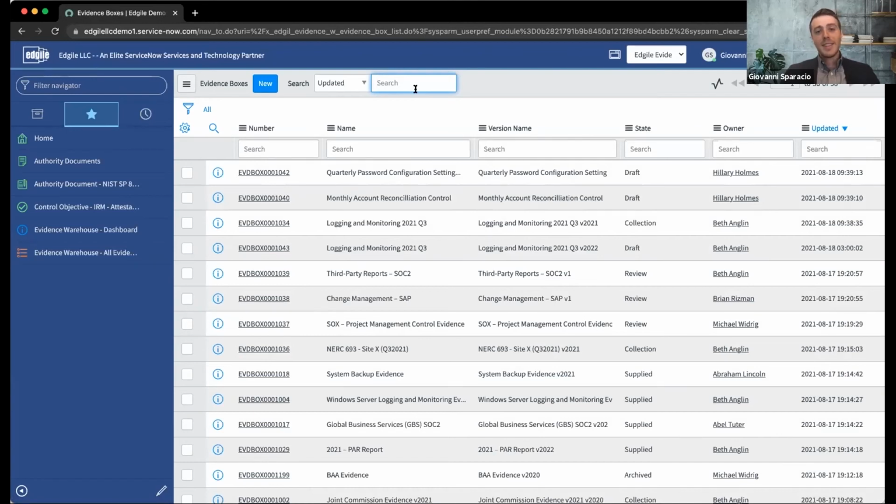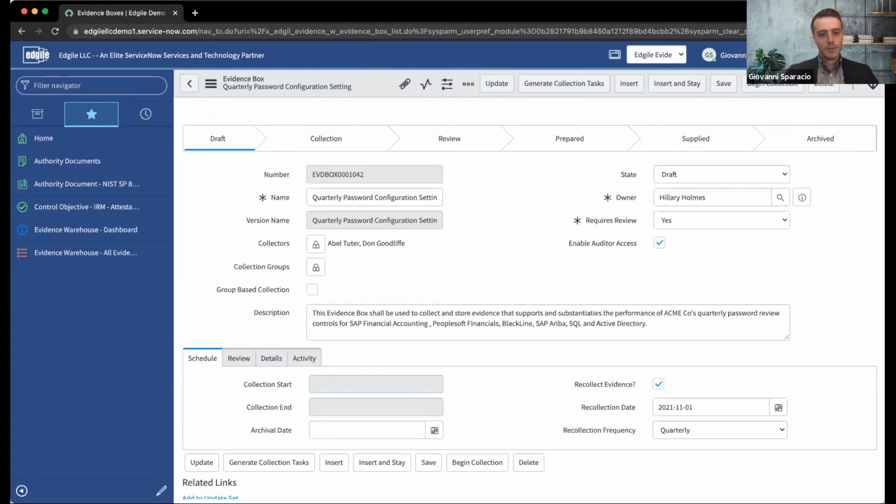All right, so here we have an inventory of evidence boxes. And you'll note these can be used for both IT and business controls. So whether it's a SOX use case or a non-SOX use case, it works for both. So you'll see a couple examples here. We have a monthly account reconciliation control for your balance sheet. We have a quarterly password configuration setting review control evidence box here for those SOC sensitive systems, for example, that require that quarterly attestation and documentation of controls. So we'll focus on this quarterly password configuration setting control evidence box for now.